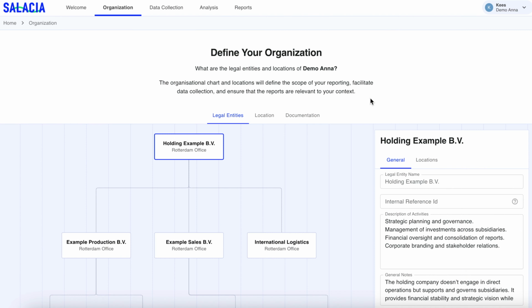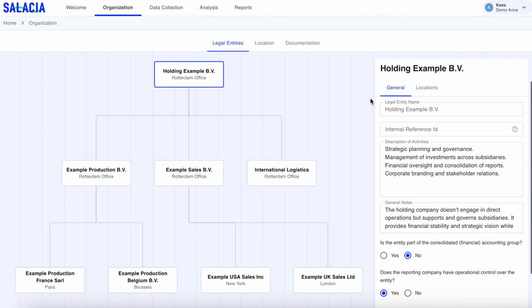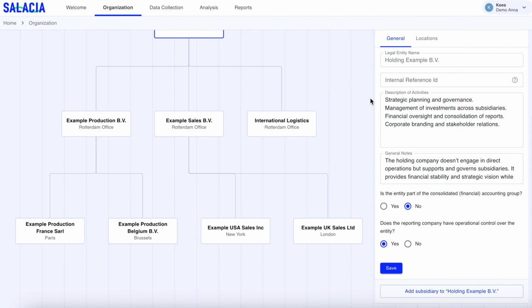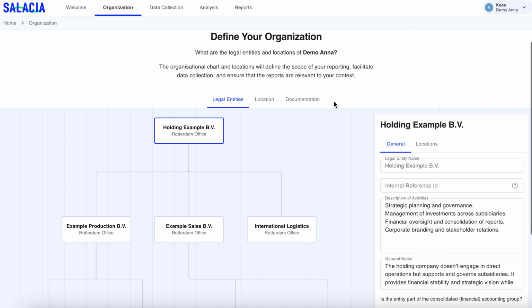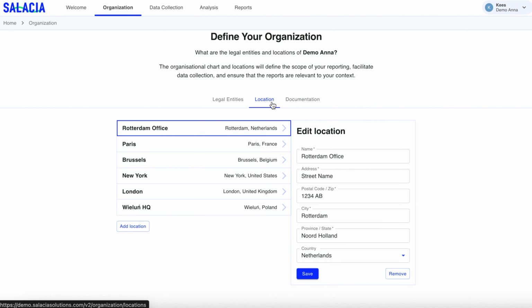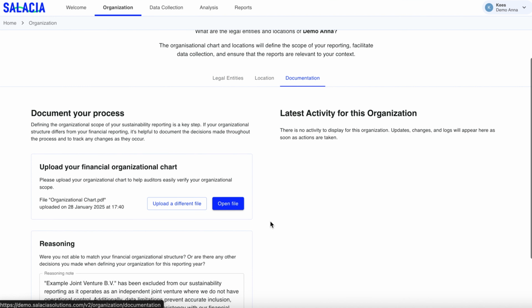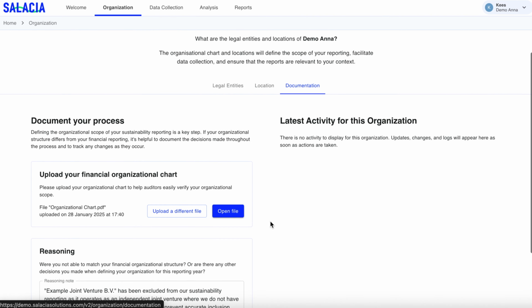Okay, step one is setting up your organization. CSRD reporting is done at holding level and needs to include all legal entities of your company. To be able to do so and to make sure that you do not forget anything, we have an organizational setup page where you fill in all the legal entities within your holding structure, including all the locations where these entities are active. In this way, you make sure that you are complete and we have valuable data on the locations of your company for the upcoming steps.